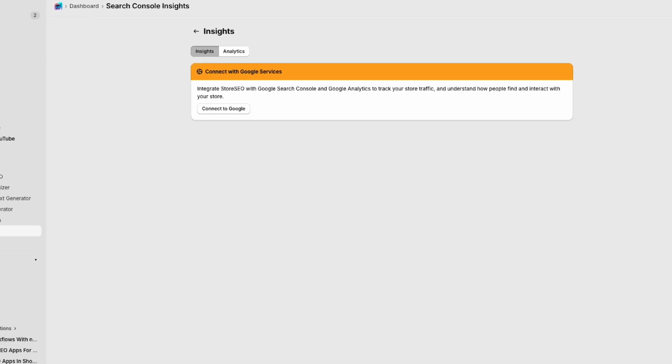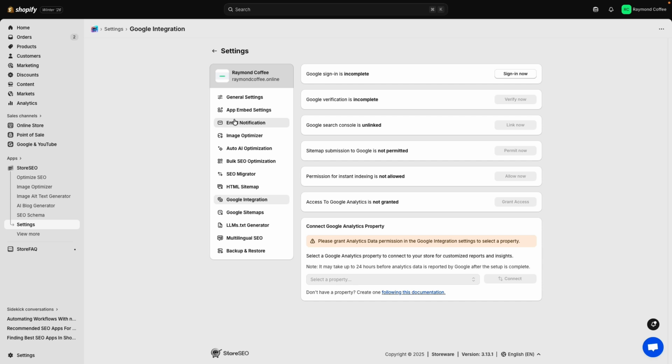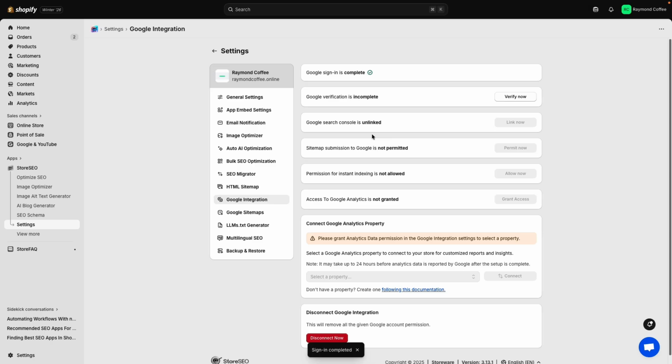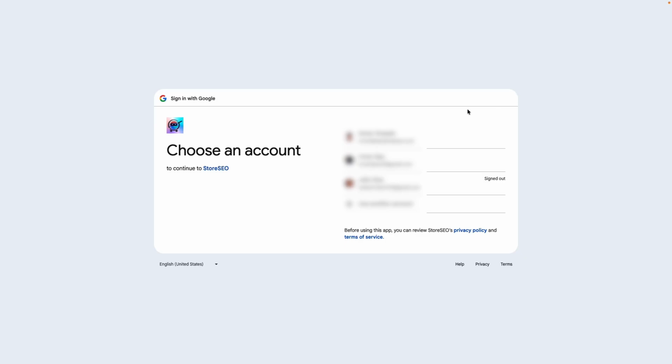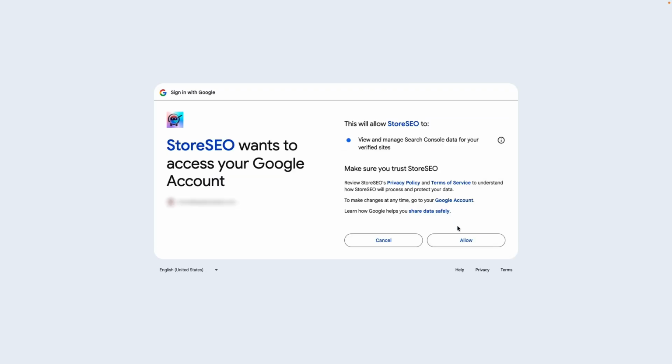Once there, you'll spot the Connect to Google Analytics button. Go ahead and click it. A series of setup options will appear. Start by clicking Sign In Now. This will redirect you to Google's sign-in page, where you can select the account you want to use. Follow the prompts to verify your account, then click Link Now and allow to grant the required permissions.